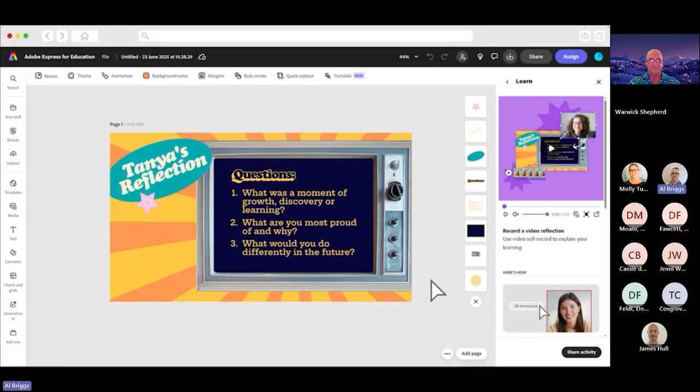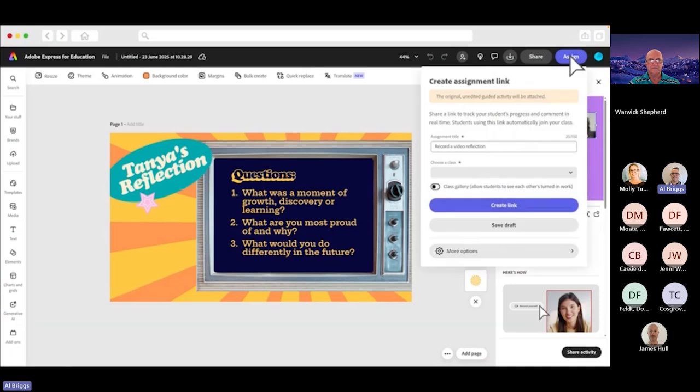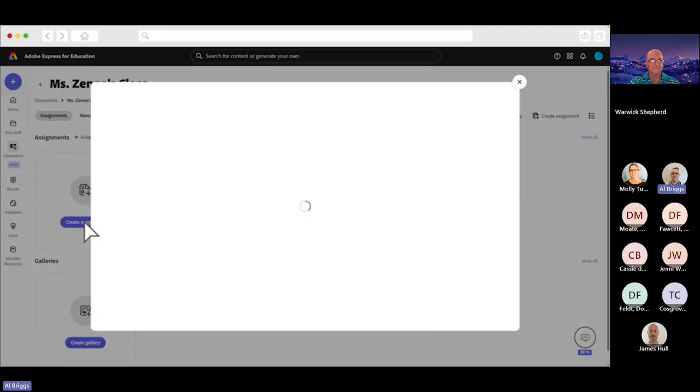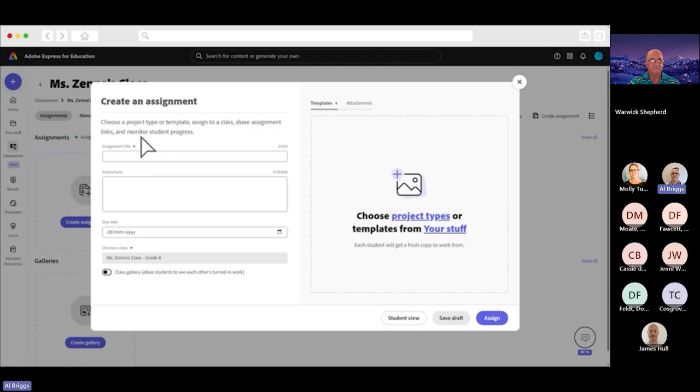There are two ways to assign activities. The first way is to go to a template or guided activity, then press Assign in the top right. The second way to assign activities is from inside the classroom, using the Create Assignment button. In either case, you'll see the same menu. Fill in the assignment title and select the class you'd like to assign the project to.